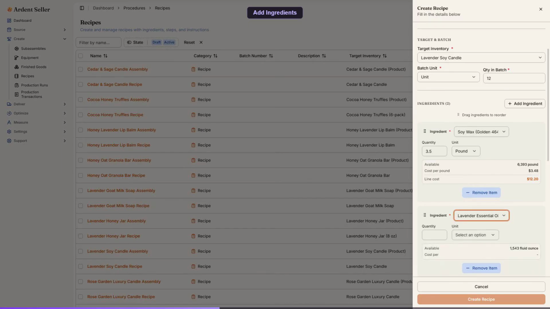As soon as you fill in a line, Ardent Cellar pulls the ingredient's current cost and on-hand quantity from your inventory, so you see the line cost and total batch cost update live, and get a warning if you're short. You can drag the handle on the left to reorder the ingredients however you'd like.